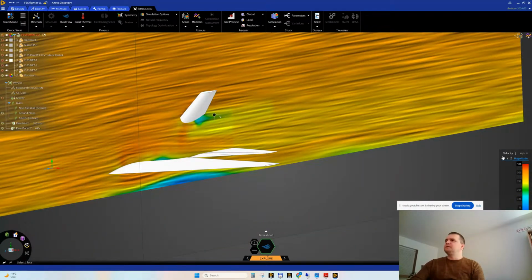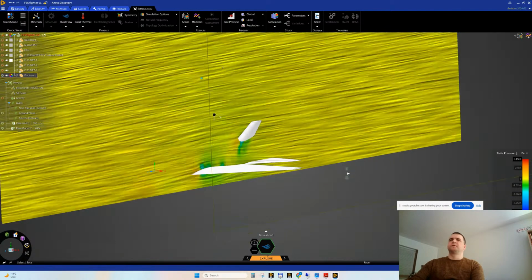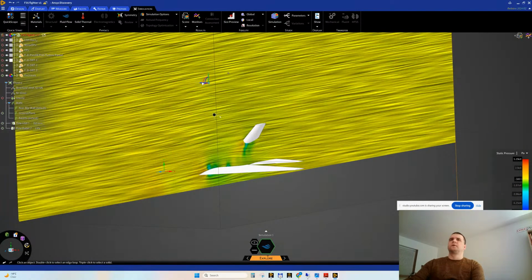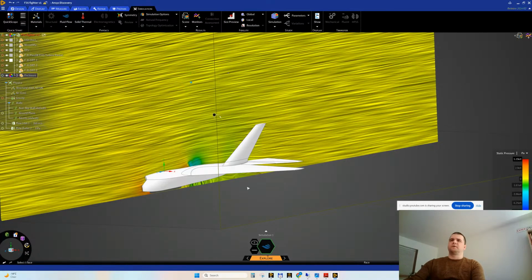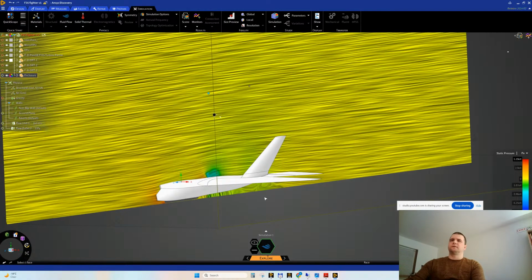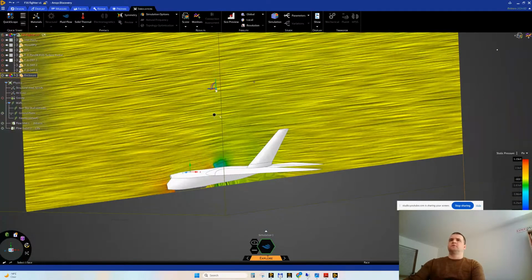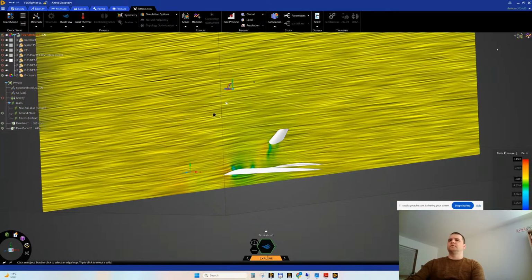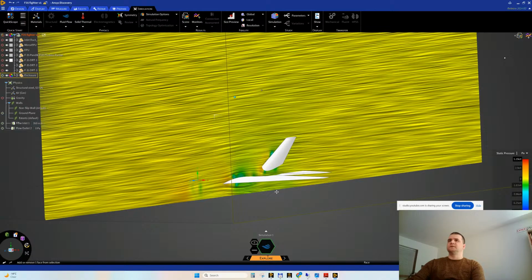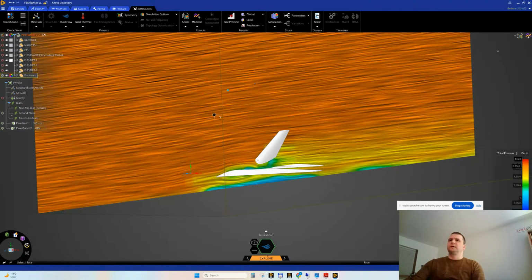So this is the velocity. Can we have, for example, static pressure? Yes. So static pressure. Of course, some vortices begin to appear. And also at this speed, we can talk about the sonic boom, but I don't know if it's visible at this moment. There is also the option for the total pressure.